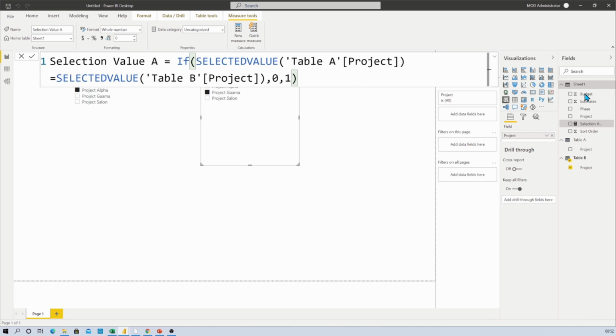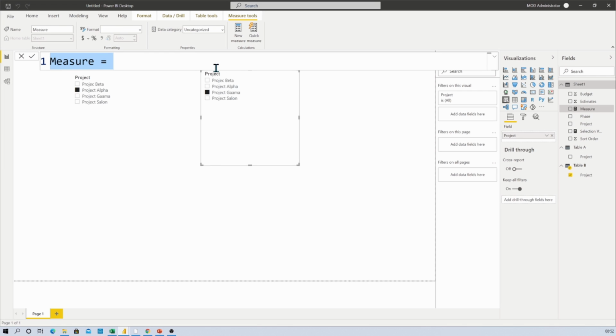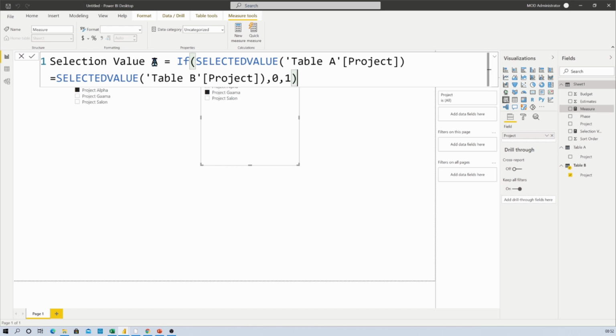In a similar way, let's create a second measure, Selection Value B. Let's paste the same measure and here let's add a condition: if the selected value of Table B's project is equal to Table A's project, then 0, else 1.